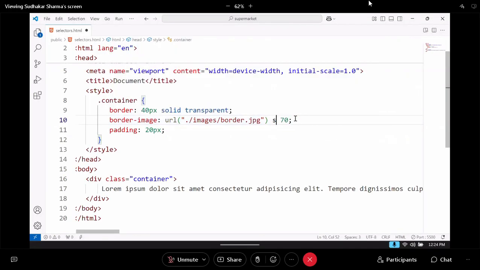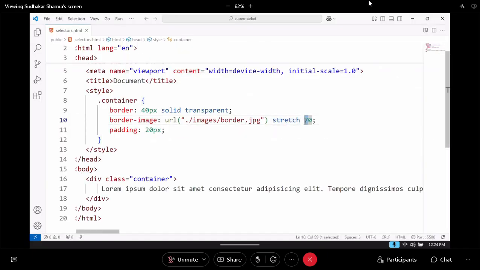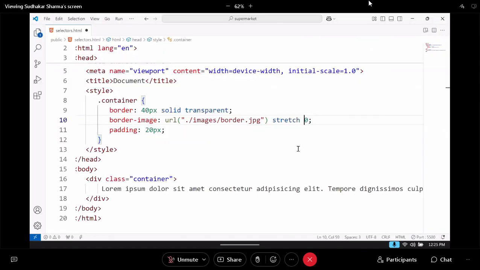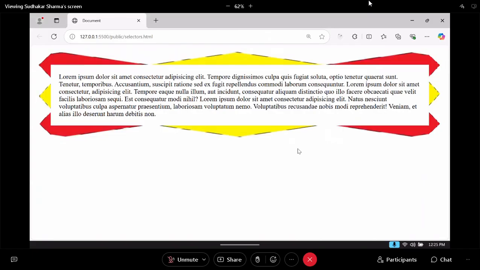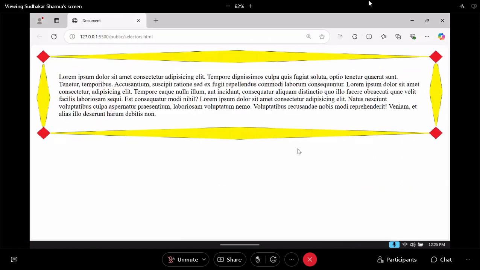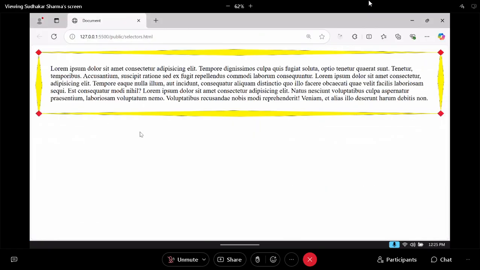And it depends on the stretch. Suppose I give stretch as 90, then it will stretch more. I give stretch 40, then it will be like this. It depends on how much stretch you are giving for that border image. If it is 80 or 90, then it will be in this way. And now I gave the size 20, then it will be in this way.